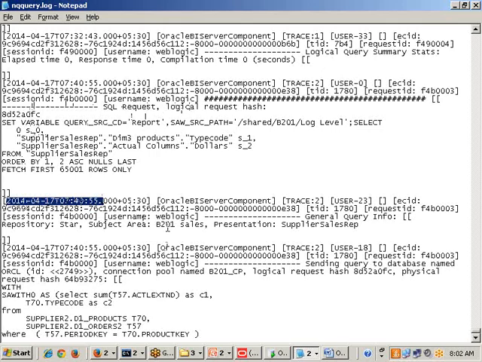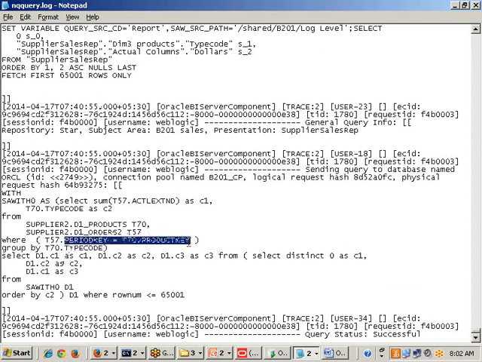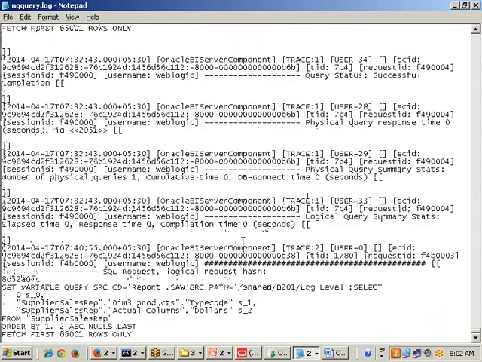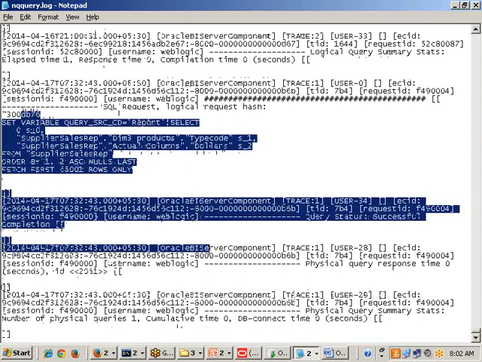740 is the time when we ran log level 2. This is the log level 2 entry, and that is the reason we are seeing the period key equal to product key condition here. This is the separation between the previous log and this log. For the previous log, we ran with log level equal to 1.